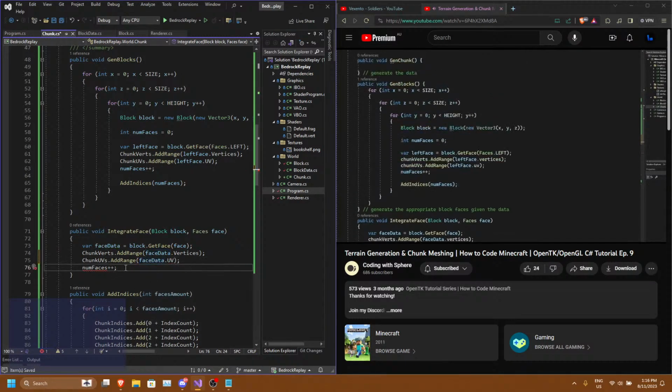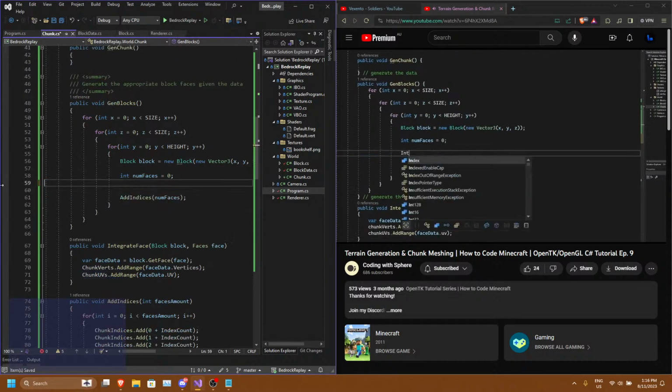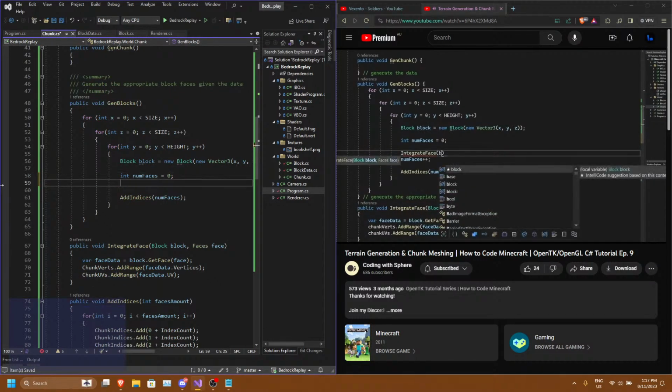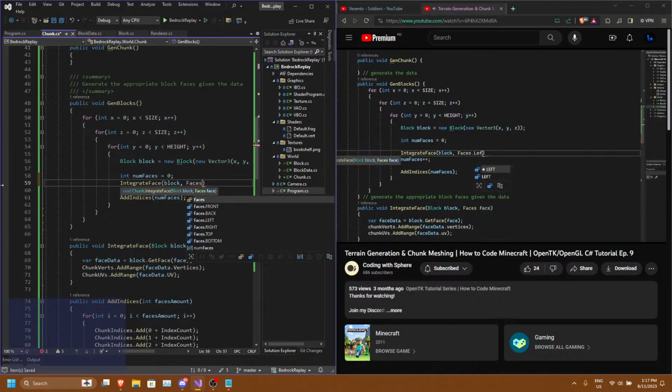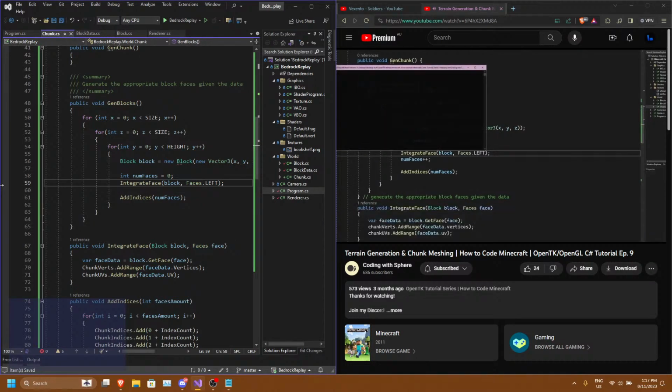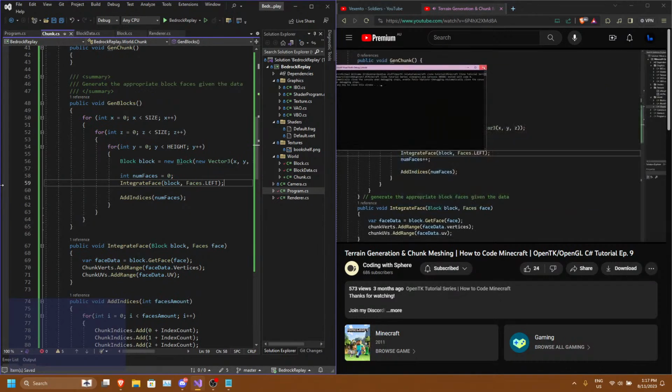And so now instead of doing all this stuff, we can instead just simply do this. We can get rid of this. We'll do integrate face, and then we want to send it the block, and then we will send it the face that we want, so faces dot left, and that does the exact same purpose. So now we can go in here and we can turn around and we have all of them. So let's go ahead and do this for all 6 faces.